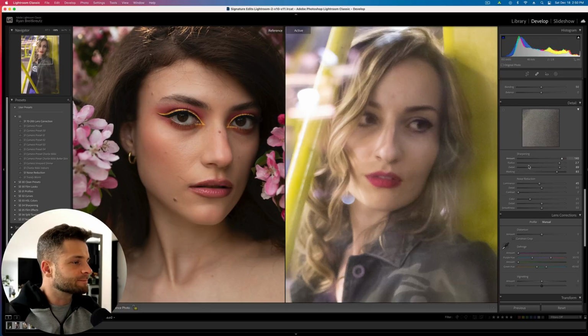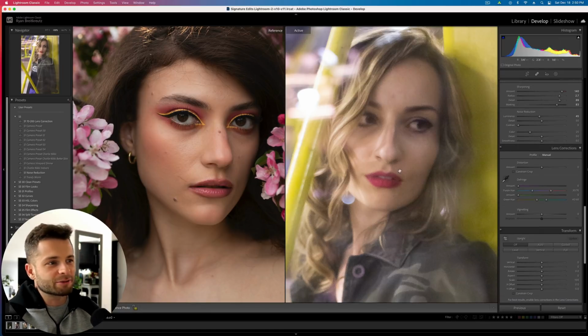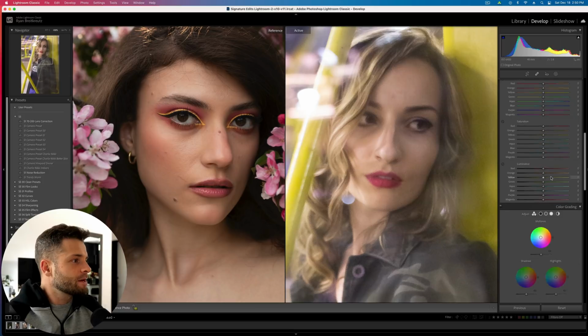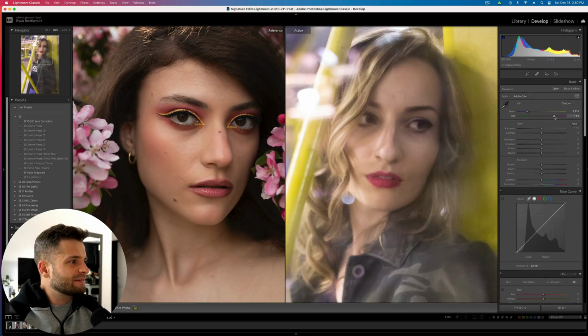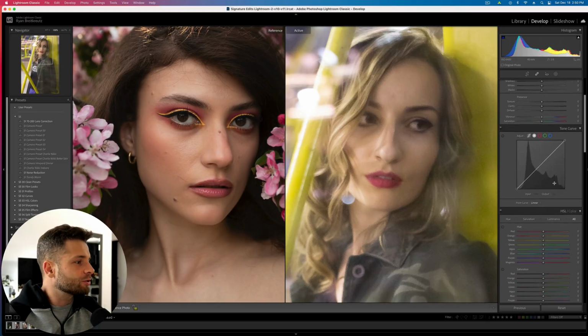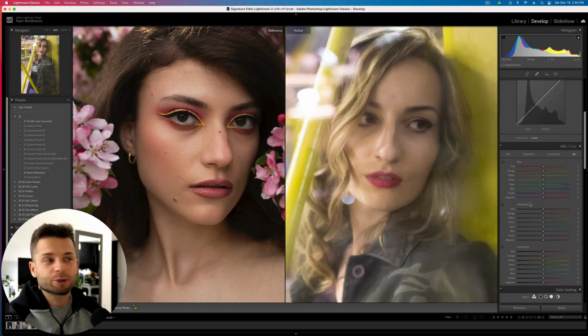So slight improvement. Still not great, but enough for us to match our skin tones now. So we tried the white balance, and that's kind of as far as we could get it. Here's before and here's after. So it is better. However, we can do more. So the next step would be to go to our HSL. So we're going to grab our oranges, take those towards magenta a little bit.